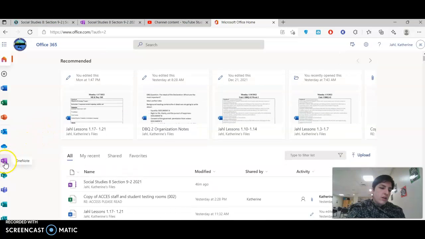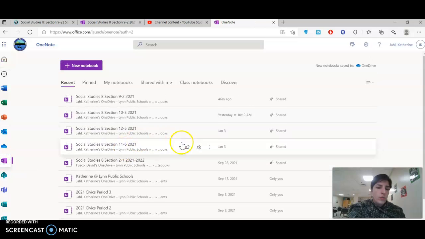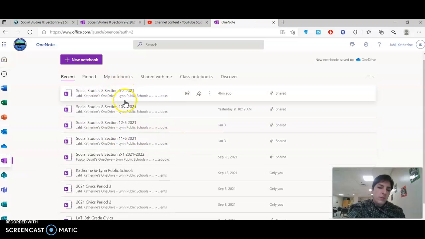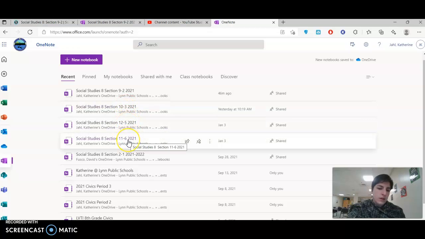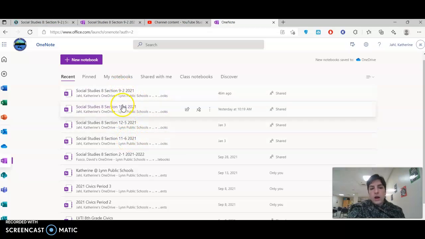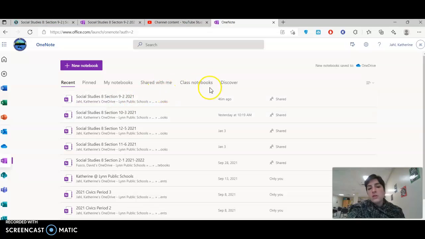So on the side here, you're going to see OneNote Notebook. When you click on that, it will show you the notebooks that you have. I have one for my second period, third period, fifth period, and sixth period classes. So I can click on all those. I personally make all of my assignments in my second period class.